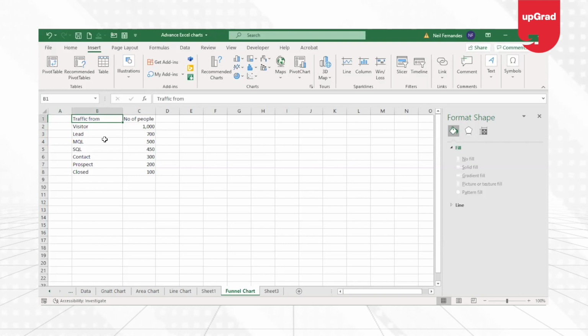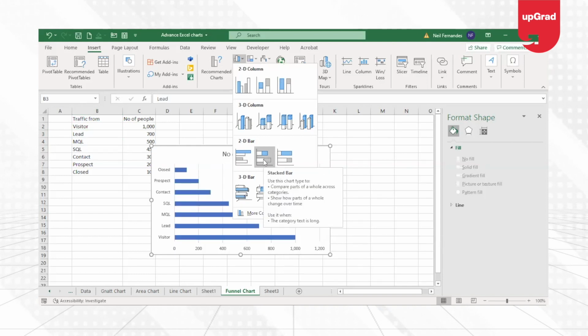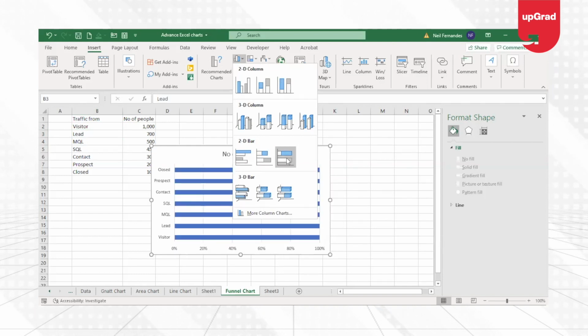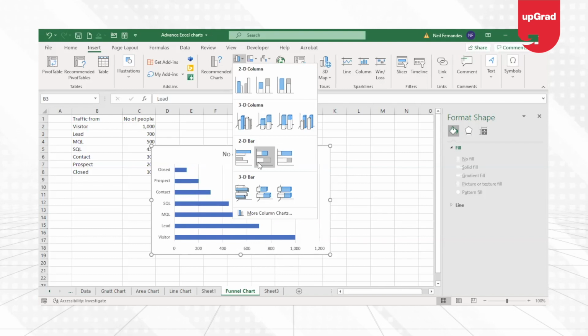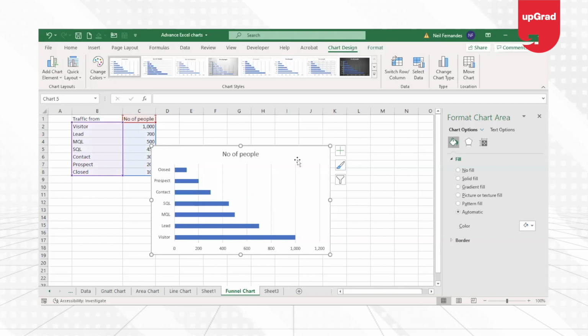Again, I'm going to select this data, go on to insert, and select the bar chart from my chart list. The bar chart has to be the stacked bar, and not the 100% stacked bar, but the stacked bar. I select the stacked bar chart. What happens, however, is that it just creates the normal bar chart with the list of data, but it is not going to create the proper funnel chart.